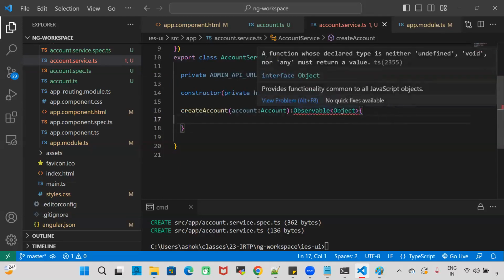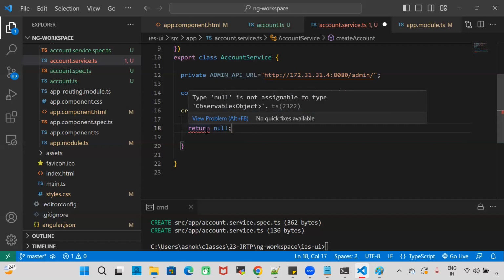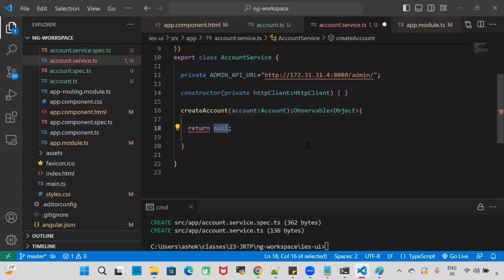What is the message? A function declared as undefined or void, any must return a value. Yes, I'm trying to return one object by using observable. It is expecting some return type from the function. This is a createAccount function. We are taking an object as a parameter, that is our binding object, account object, and it is returning another object. Now, let me return a null value. If I return some value, then it will be happy. My function is having a return statement, right? We have to return some value from this. Now, what we have to return?